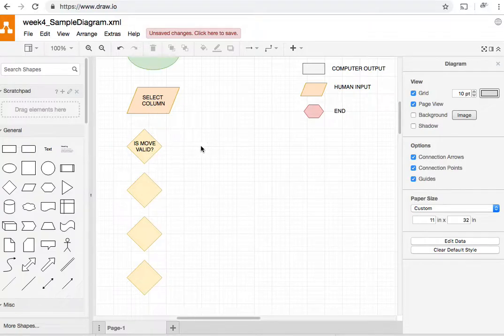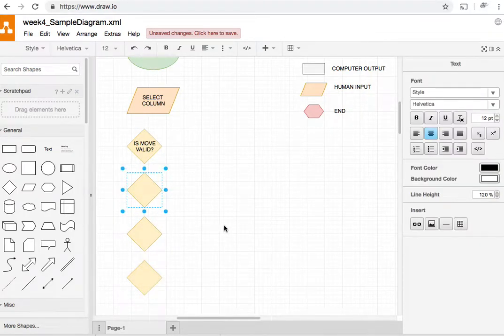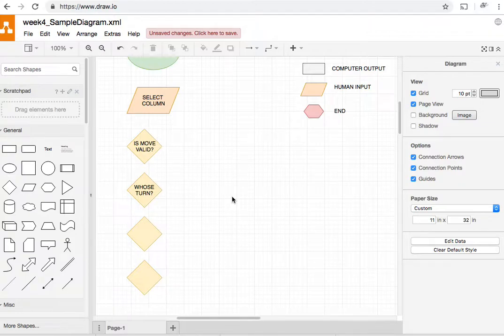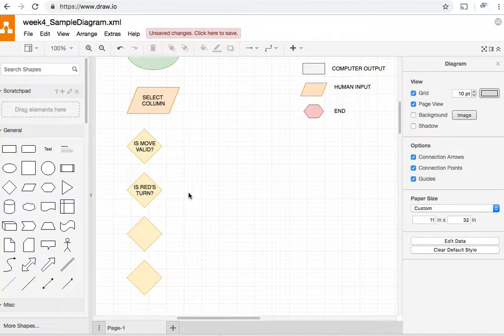Because what happens in Connect 4 if you fill up a column? You can't put any more chips inside that column. So, what else do we need to do? We need to figure out whose turn it is. Actually, I'll rename that one. Because the chips are red and black, I'm going to go with, is red's turn? There we go. That'll make it a yes-no question. Instead of having a red path and a black path, it'll have a yes path and a no path.